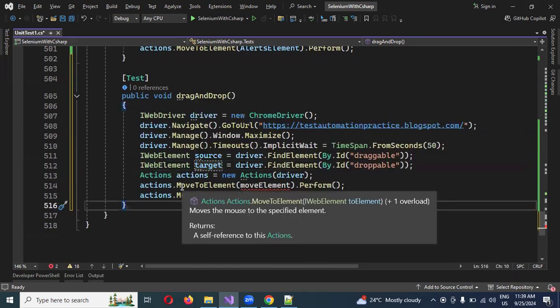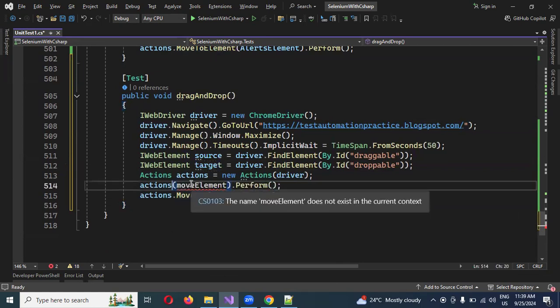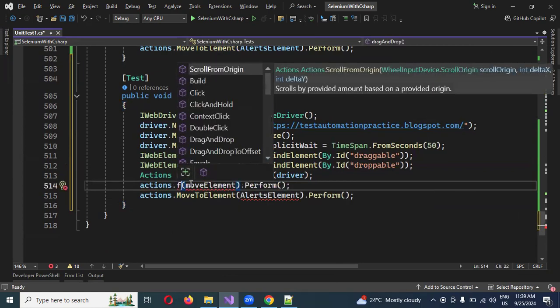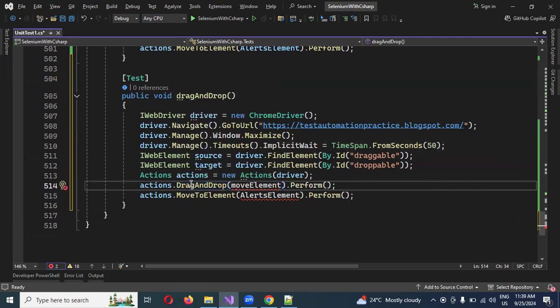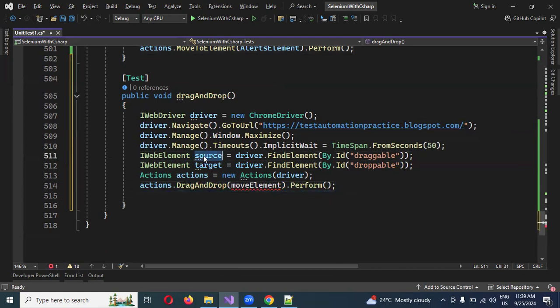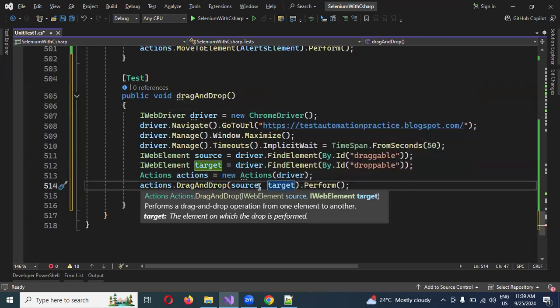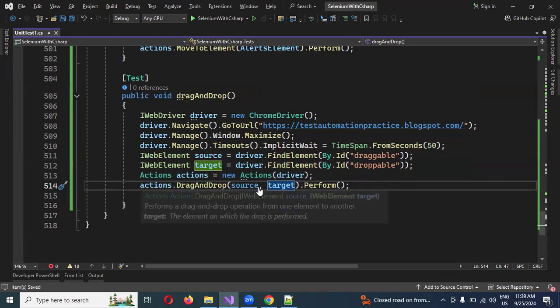Now we are going to do the actions. In that particular action, we need to use drag and drop. This action needs both the source and destination values. This is my source, and it also requires another parameter called the target location. It takes two web elements, one source and one target. When you specify them, it will take the specific element to the specific location and drop it there. Now I'm saving this one.